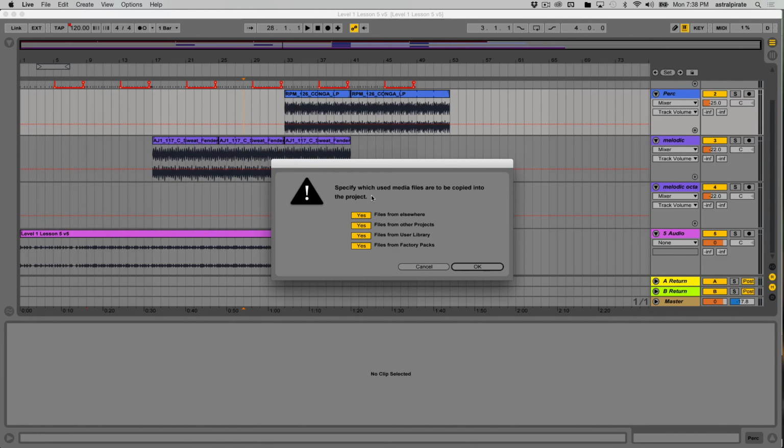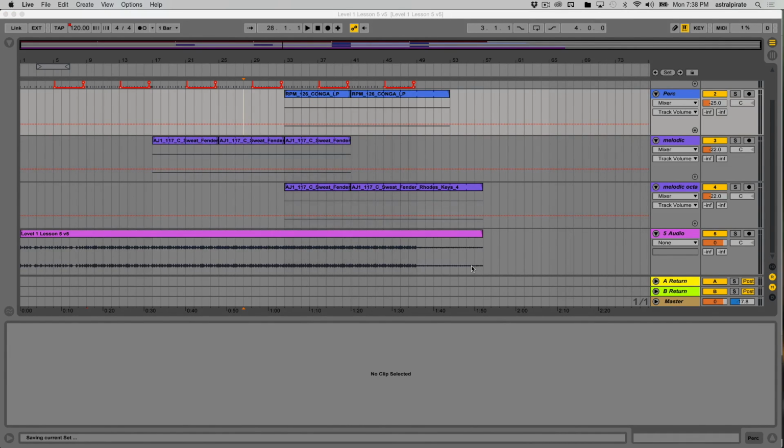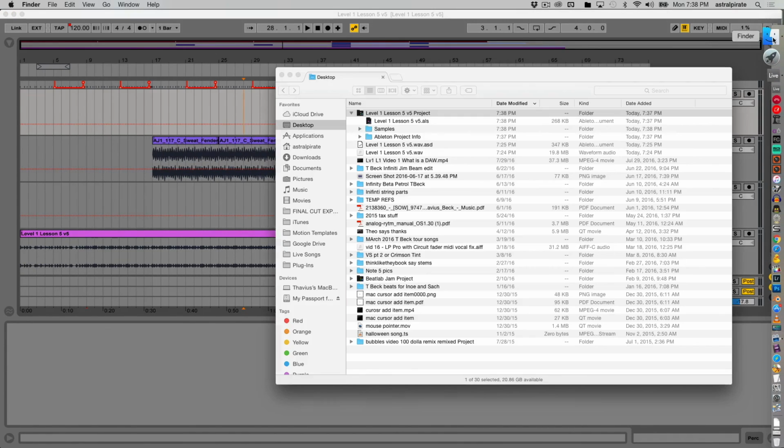So we choose to collect all and save and tick yes on all of these boxes. Once you hit OK, it's going to save your set along with any samples and put them in the same project folder. So I'm doing that right now. I have my nice little spinning wheel here. And eventually, it's going to collect my samples and put them inside of that project folder. So let's check this out. I look here.